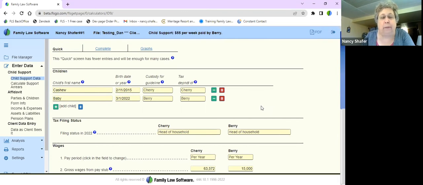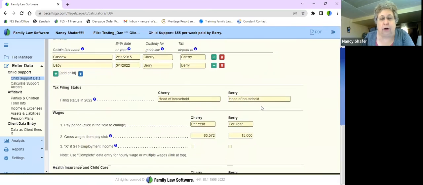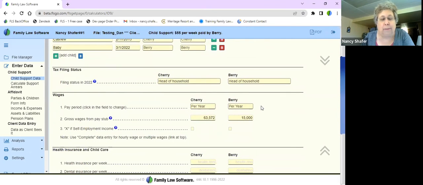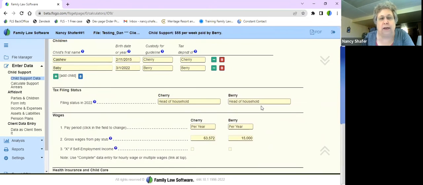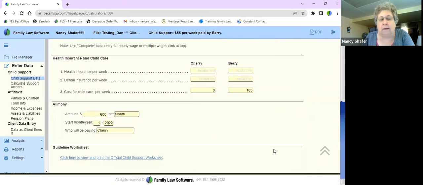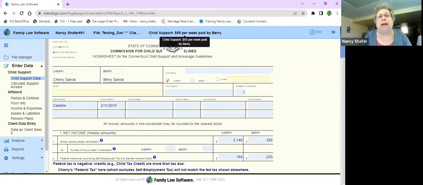Seems to never happen for me, but you never know. Some people have no complexities, where you're just putting in the children, the filing status, the income, and health insurance and childcare if they have it, and then alimony. And if you want, then you can go right to the child support worksheet, or you can look at the top of the page here. We have a running total of the child support amount.